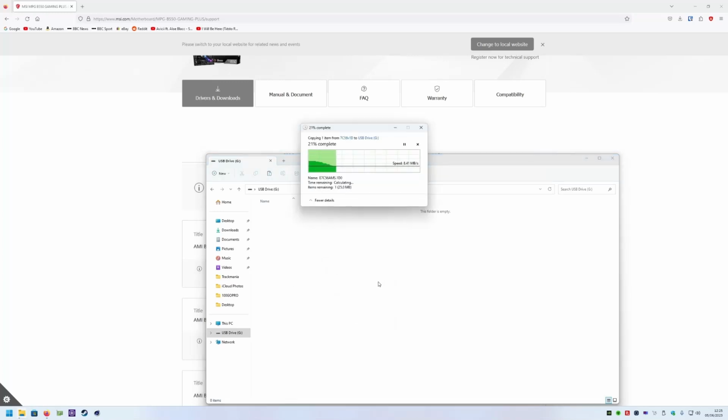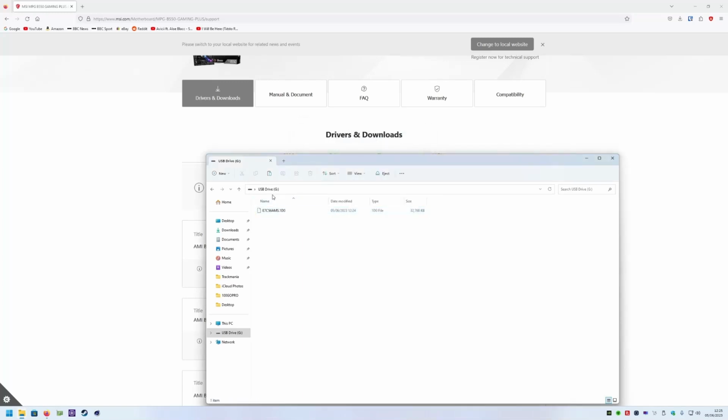into the memory stick, and because it's USB 2 it's a bit slow to copy, but that's fine. With that in the USB stick, I've got it plugged into the front of the computer, but you can use any of the USB ports on the back. With that on the memory stick, go ahead and restart your computer.